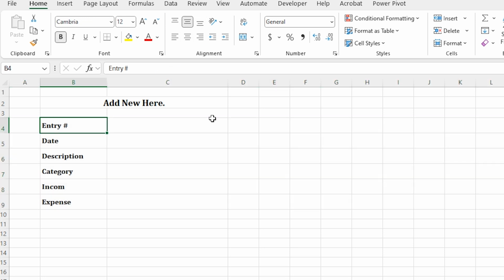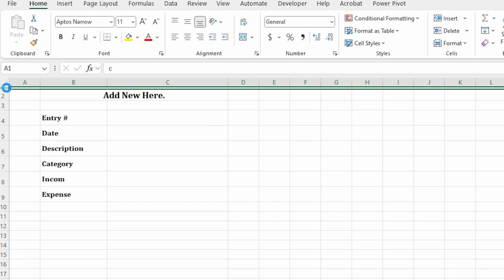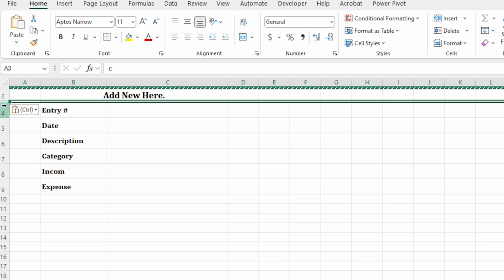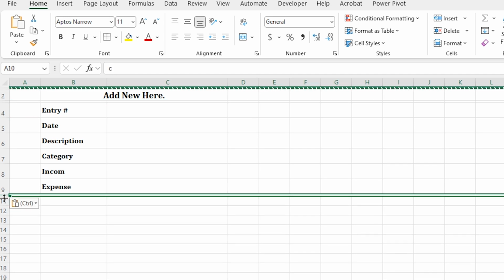Next, reduce the height of row 1. Copy its height and apply it to row 3 and row 10. Increase the height of row 11 for better spacing.